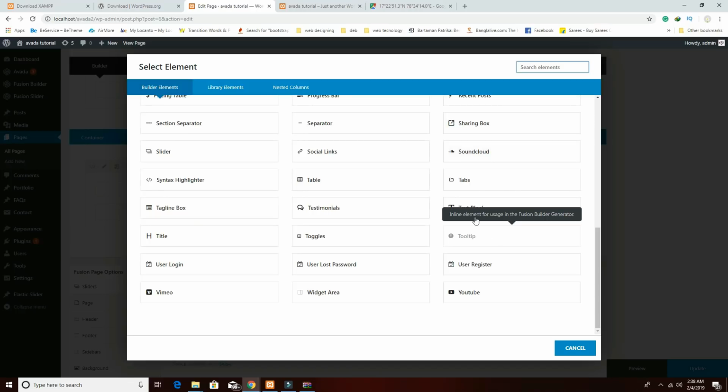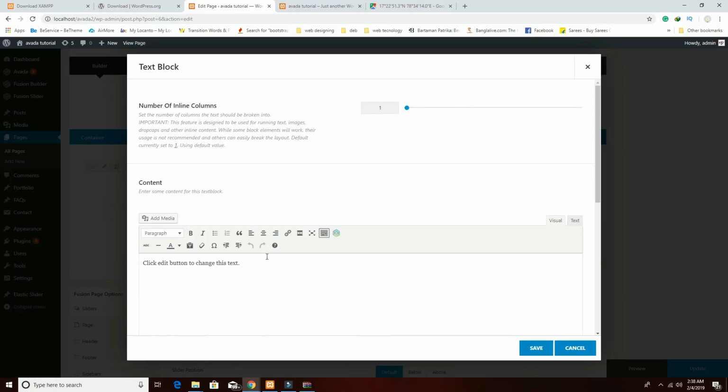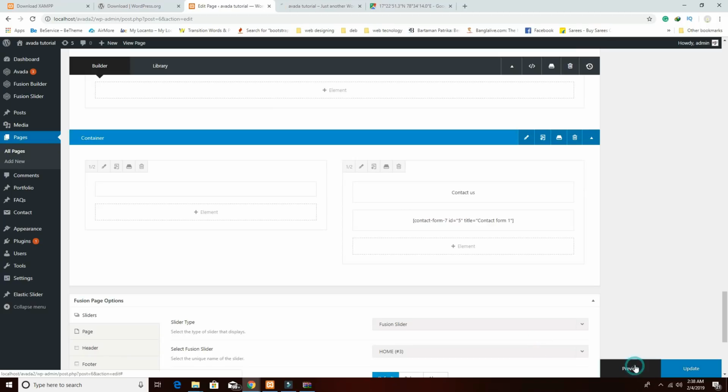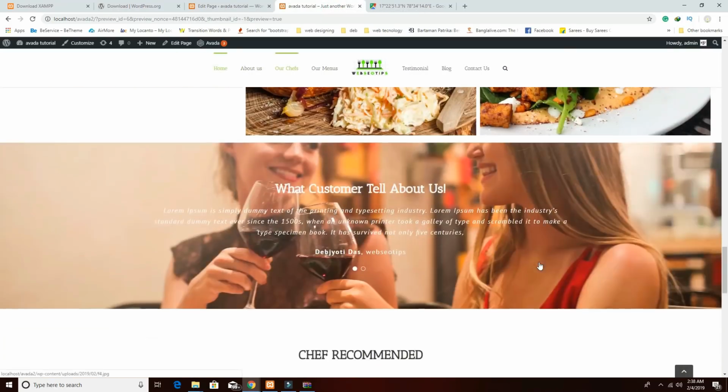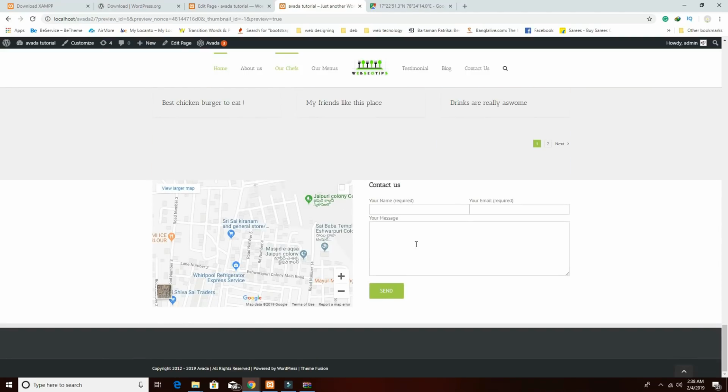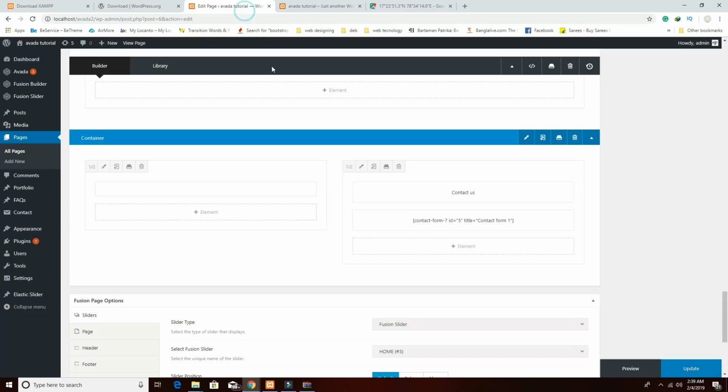Take another text field or text block and paste this code here and make it center alignment. So check the preview now. You can see my map also comes perfectly, and this contact us, let's make it h1 only and give some top and down padding.